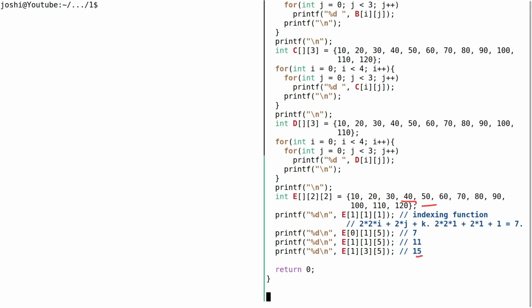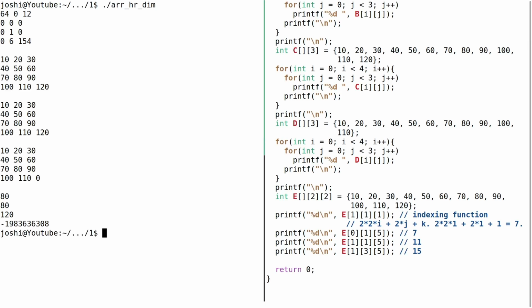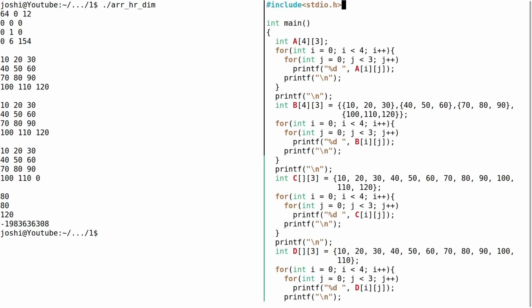Okay, so let me execute the program. Now you can see here, first one is this one. So it has printed all these values, random values. Okay, so it depends on the implementation. If I rerun it, then it may print something else.